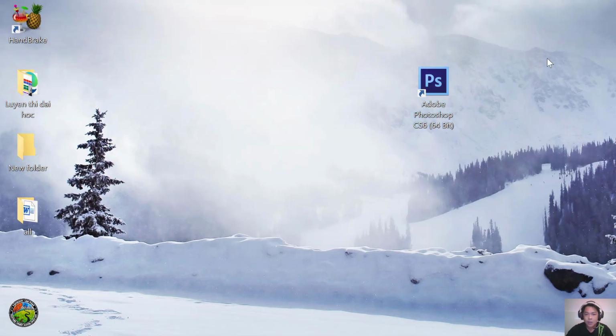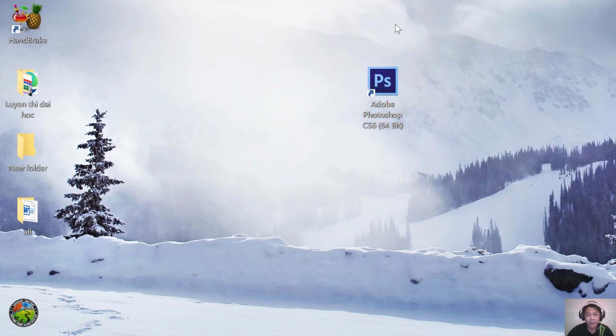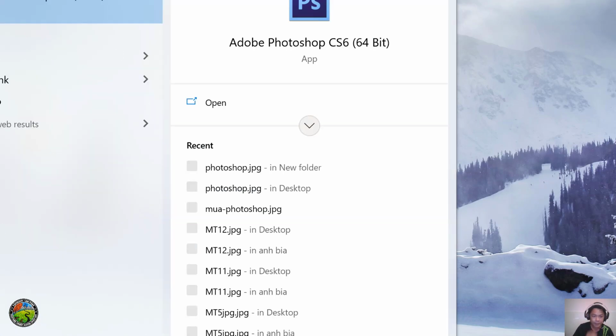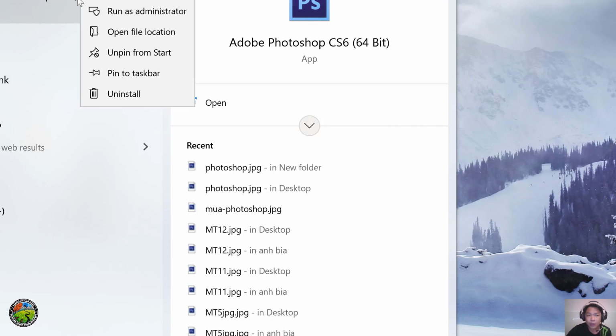Okay, you come to the desktop on the laptop or computer. On the icon of Photoshop, if you don't see the icon of Photoshop, for example, I delete it, you come to the tab here to search and you search Photoshop. You type Photoshop, you see the Photoshop here and you click the mouse right. When you click right, you see open file location of Photoshop. You click here.